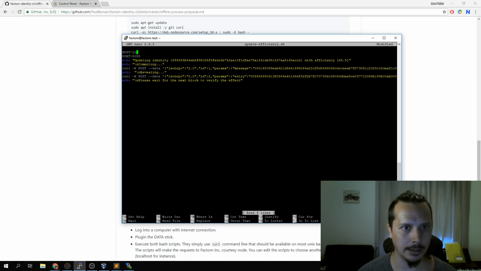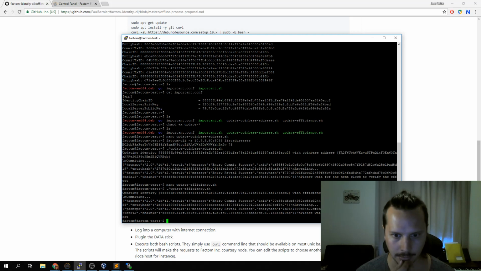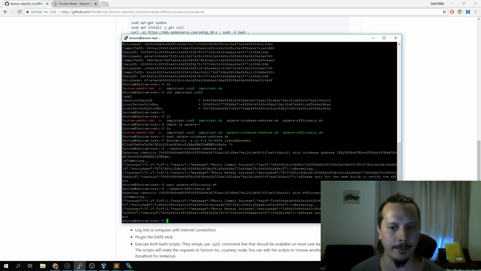And now the update efficiency. Change this to the testnet node as well. And now update the efficiency. Yeah, it's now updated. Your ID generation process is now finished. You should have everything you need to start receiving factoids for your efforts.